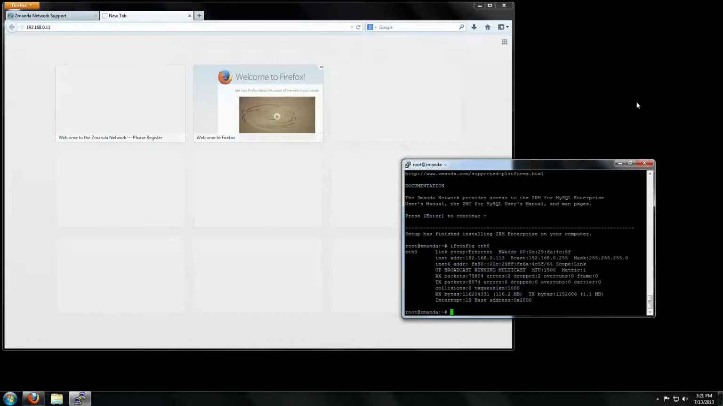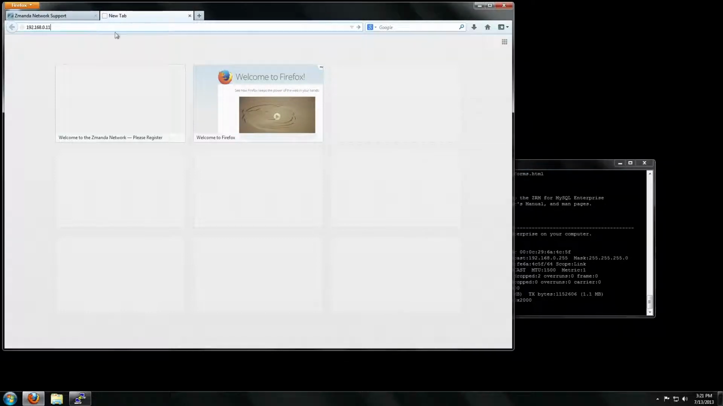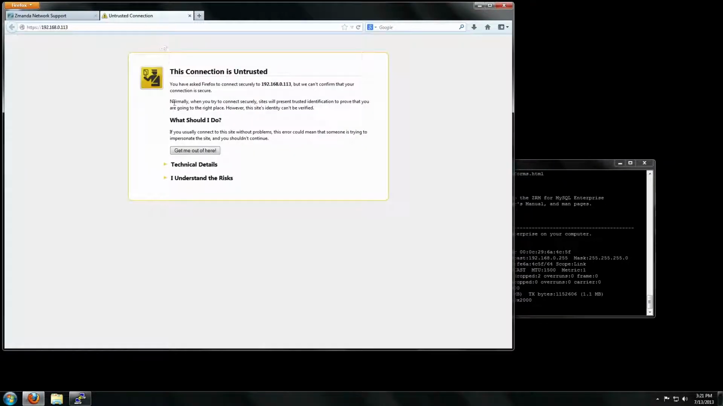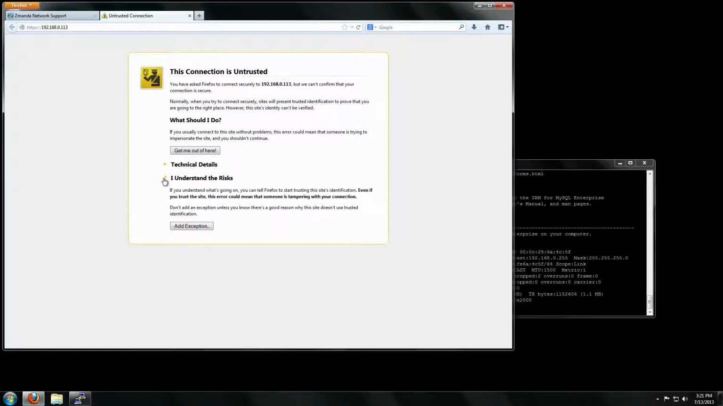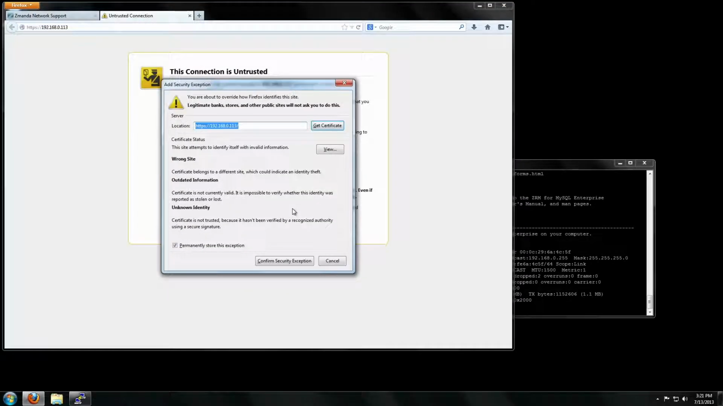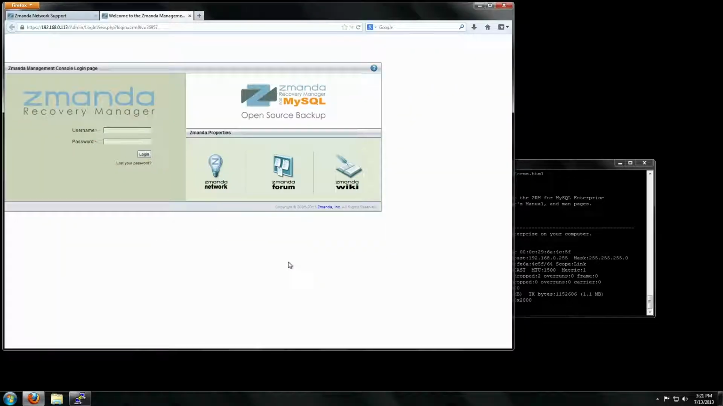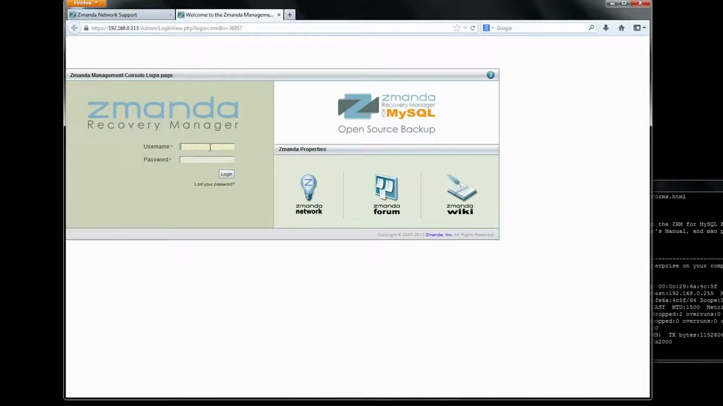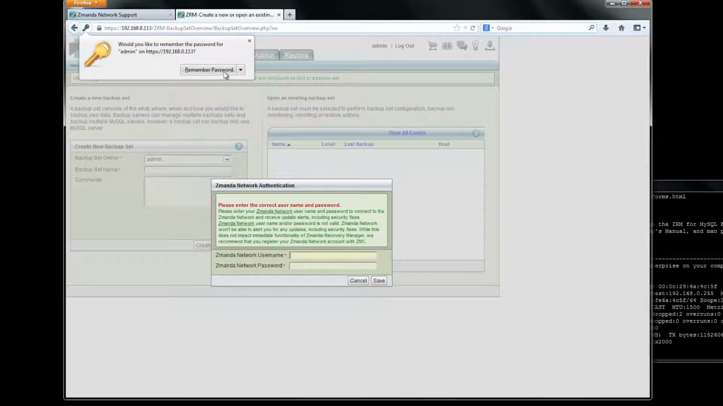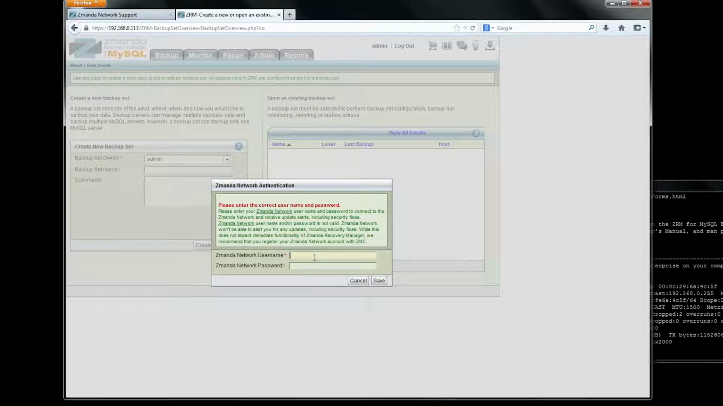Zmanda Recovery Manager for MySQL offers both a web-based GUI and a command line interface. Due to the installer using a self-signed certificate, a warning will appear on most browsers. Once accepted, we can go ahead and log in. The default login is admin. Once logged in, we'll see the Zmanda Network login prompt. If an account is linked, we offer update and patch notifications directly within the GUI. They can also be found on your Zmanda Network homepage.